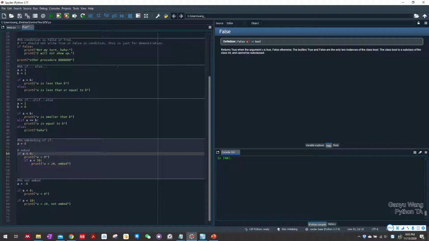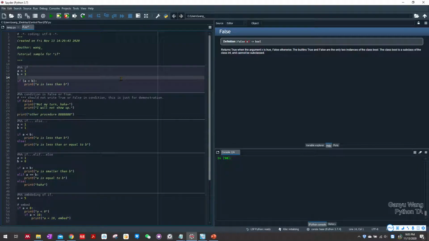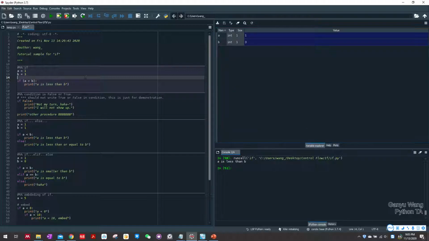In the first sample here is the simplest example of an if condition. We assign 1 to A, assign 3 to B, and if A is less than B, I will print "A is less than B". This condition definitely holds true because A is less than B, right? So we will print "A is less than B".